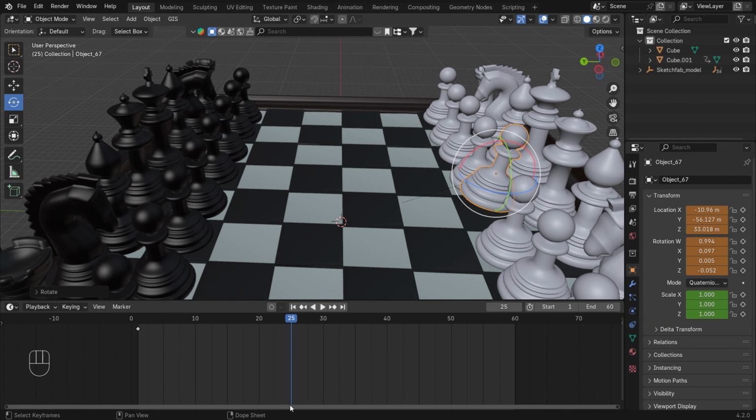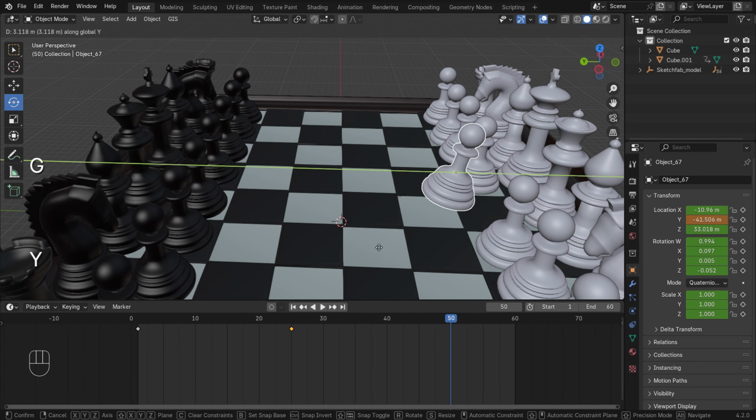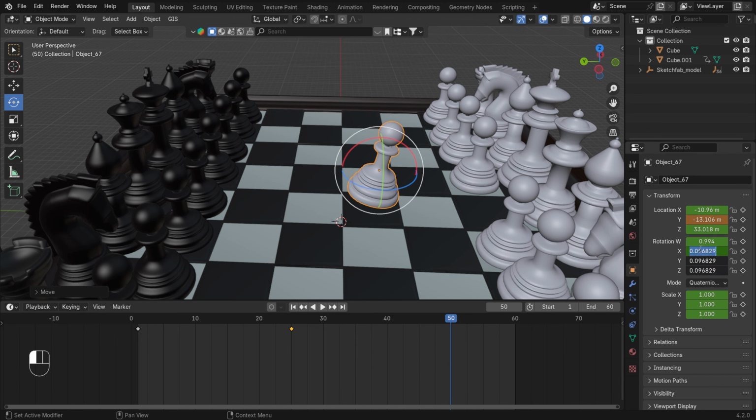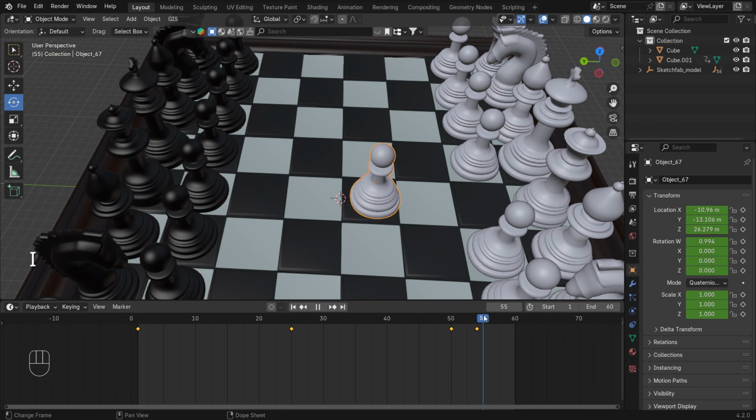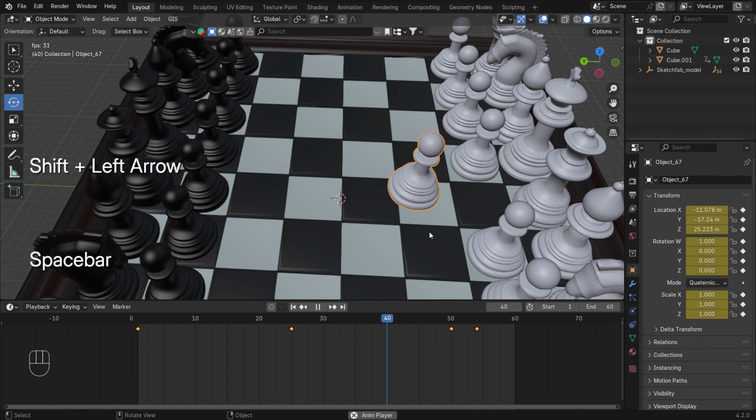So rotate it a bit in this direction to simulate the motion. Then go to frame 50, move it one step, then another, and reset the rotation to 0. After that, move it down to the board and set the keyframe. That's it. Now we've created the animation. Go back to the first frame to preview it and see the result.